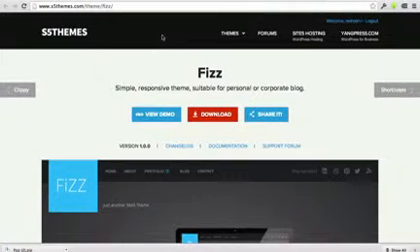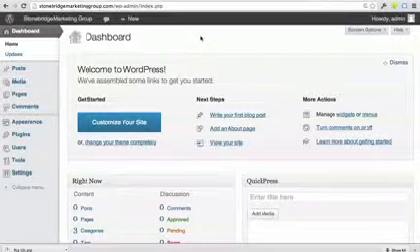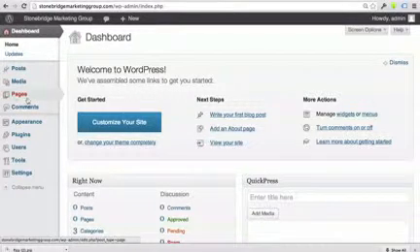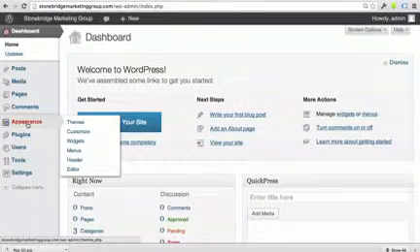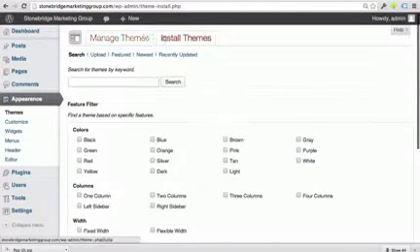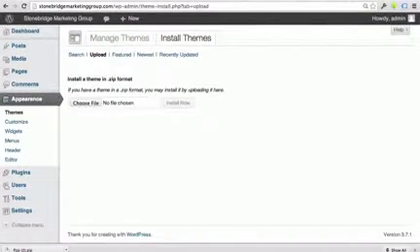So now that we've downloaded this WordPress theme, let's install it. So here's how you install your new WordPress theme. Go back to your WordPress dashboard, then go down to where it says Appearance. Move your mouse over that, and then we're going to click on Themes. And once you're here at Themes, you'll notice in the top right-hand corner it says Install Themes. Let's click on that button. Next, go down to where it says Upload. Let's click on Upload. Then go down to Choose File.